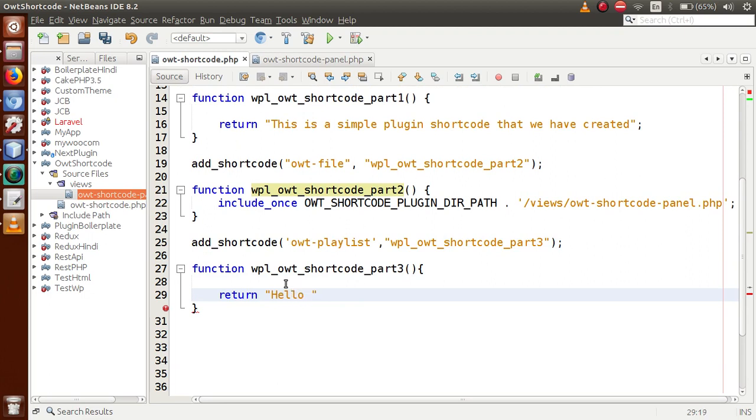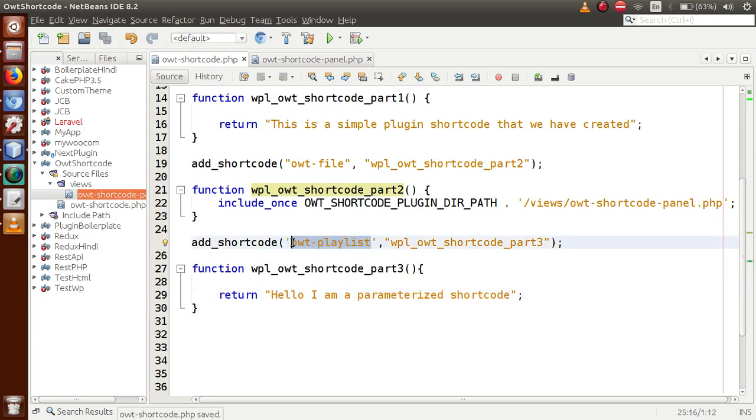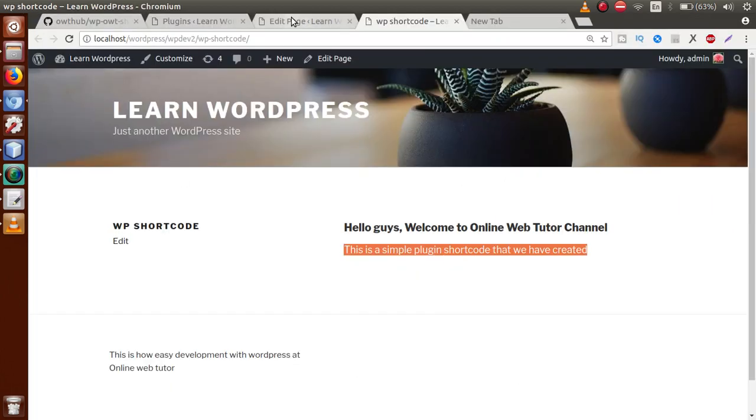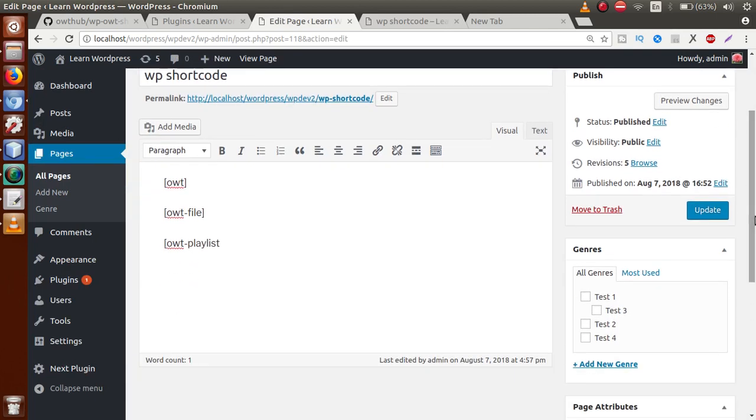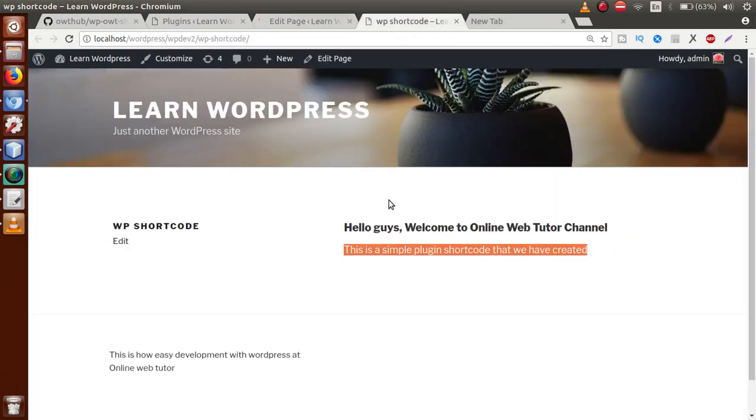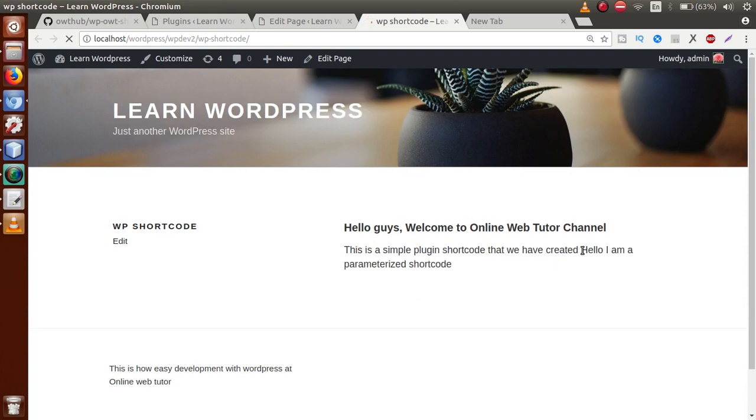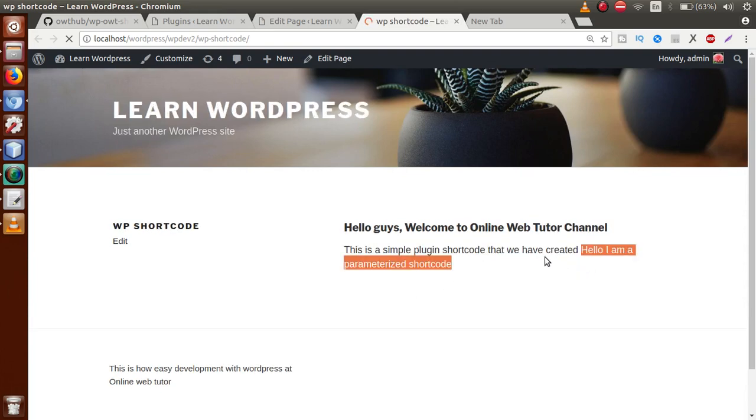hello, I am a parameterized shortcode. Okay, so if we save this file, copy this shortcode name, go to the browser, and within this page let's append that shortcode too. Okay, just close with the square bracket, save this page, and reload the front end section. So here is the statement, guys, that we can see appended with this text: hello, I am parameterized shortcodes.